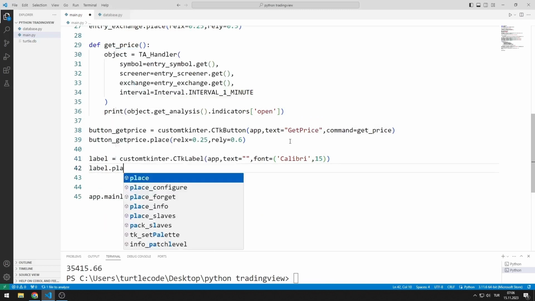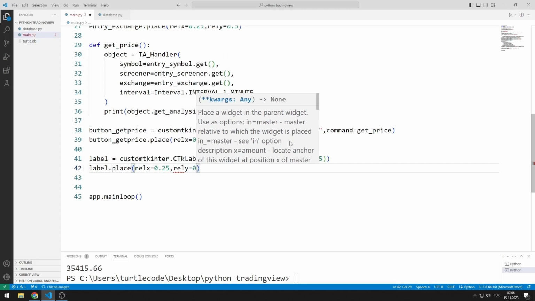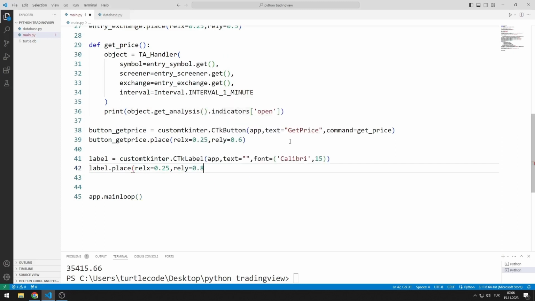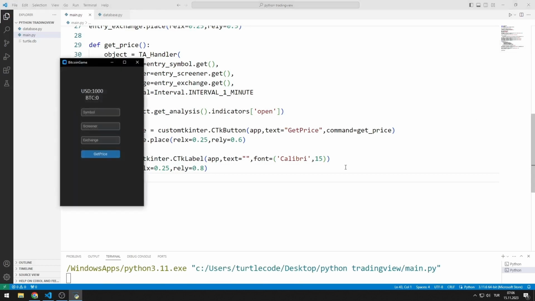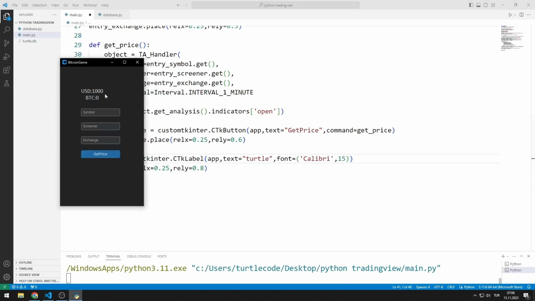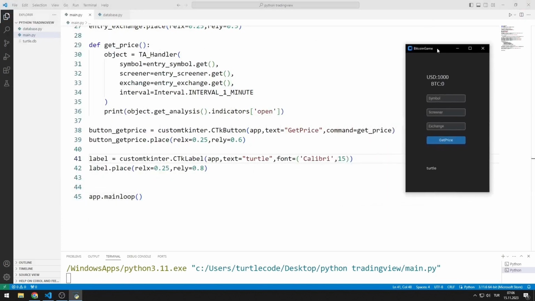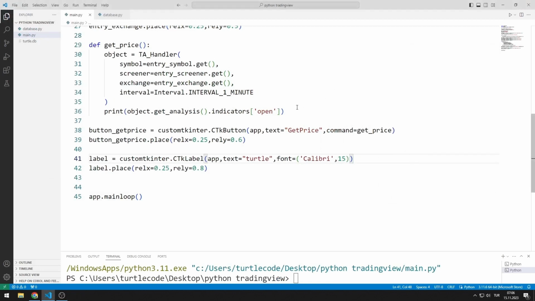I can add the object to the desktop window using the place function. Since the text value is empty, it does not appear in the window. We can edit it as turtle for now. I added the label object to the desktop window.